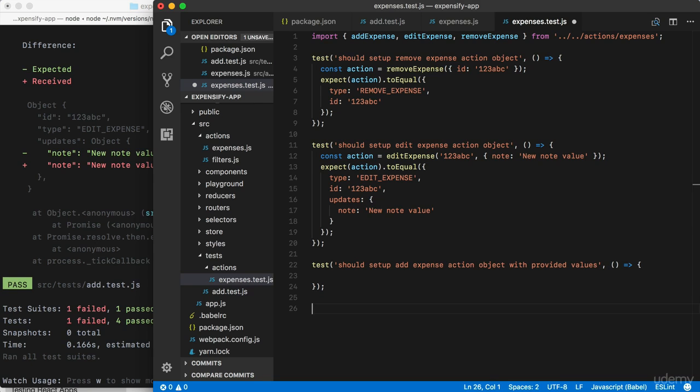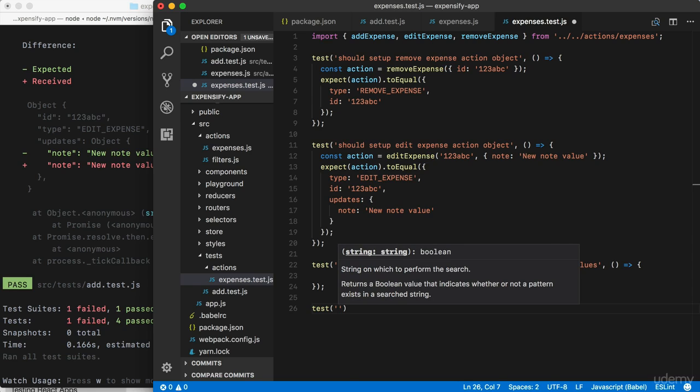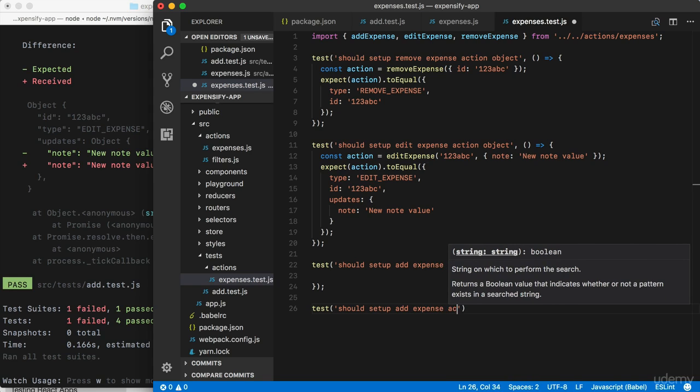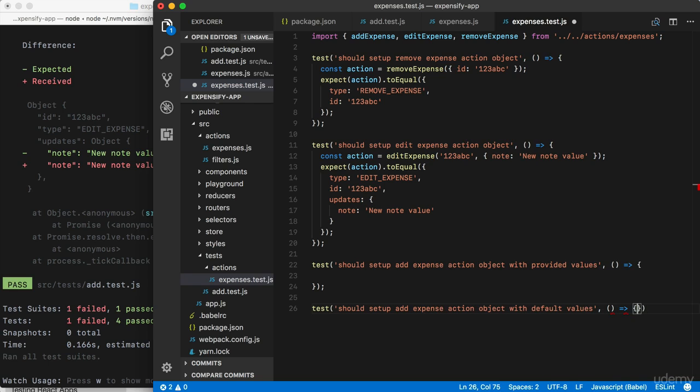And before we actually fill that out, we can add the other one. So this test case is going to see what happens when we rely on the defaults. So it should set up the add expense action object with default values. And we'll set up the arrow function for that one as well. So now we have both of the test functions in place, and all we have to do is actually kick the process off.